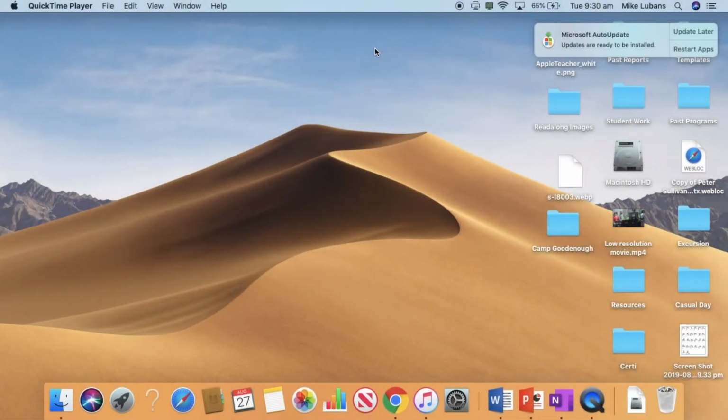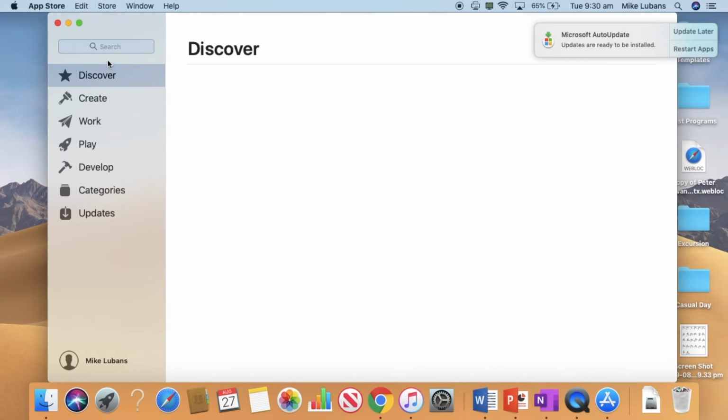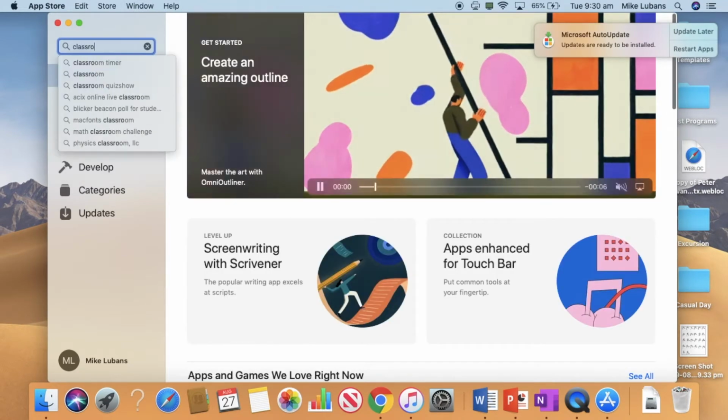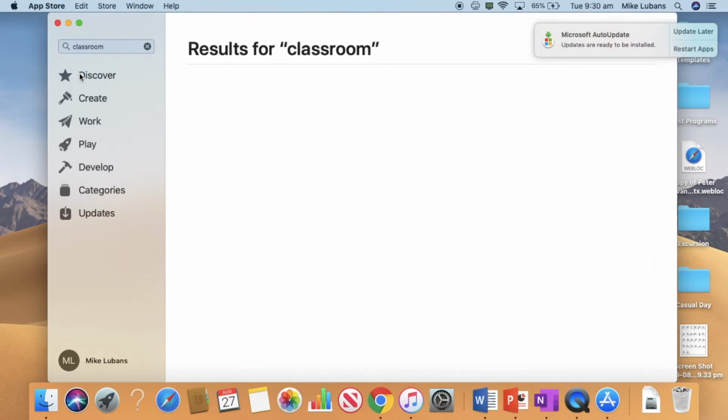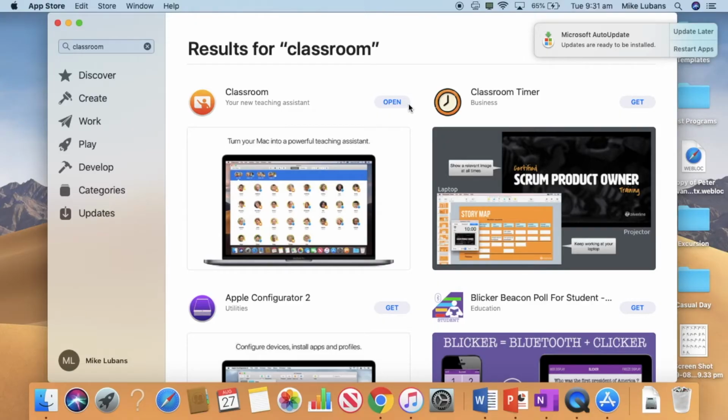The first thing we're going to need to do is actually download Apple Classroom for your computer, and do that just by heading to the App Store, and we just simply type in Classroom. There's a second option, and this icon here is the one you're after, and we hit download. Now that it is downloaded, I'm just going to hit open.